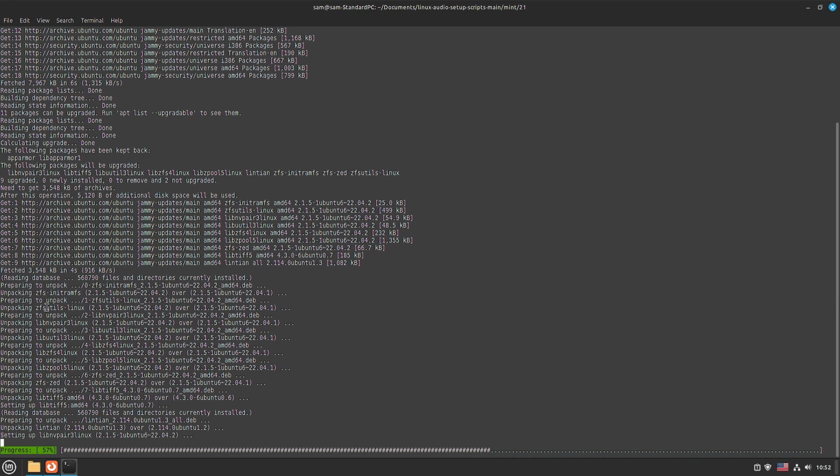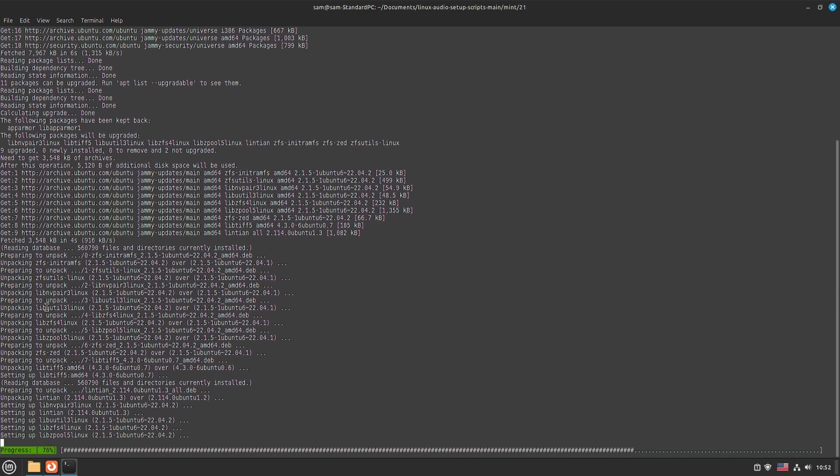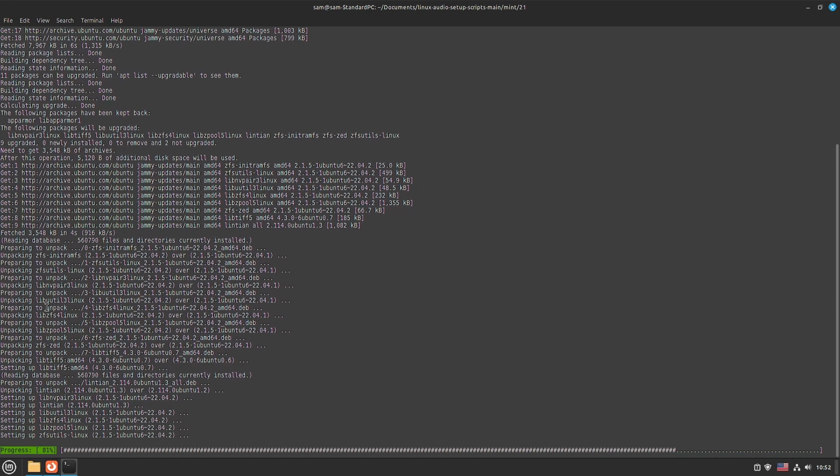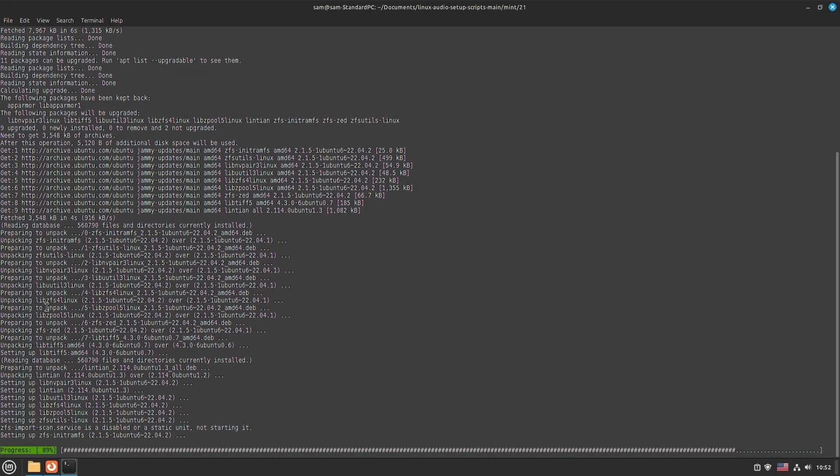But yes, now I understand. Maybe the ZFS was installed by default. ZFS is a good file system. I used this on my system last year.